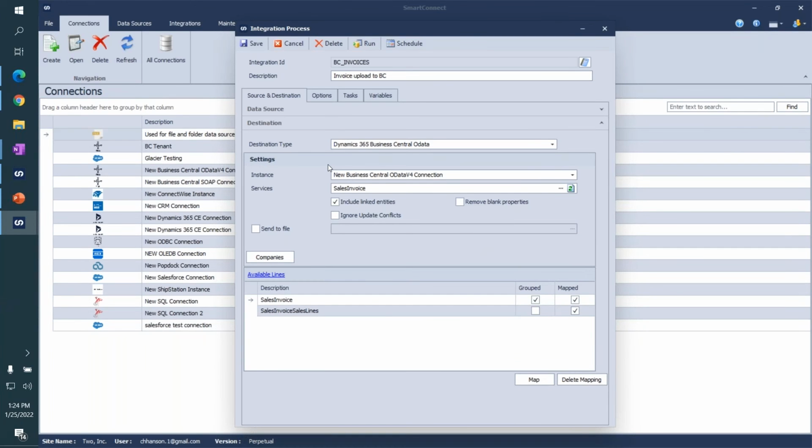So flipping back to where we were on the destination side of it, I pointed out we work with the OData connection. For this integration, we're working with invoices. So as you can see, I've got both my sales invoice and then my sales lines on here. So we break a transaction out between the header and the lines. Now for the header, we added in an extra field like that external document number.